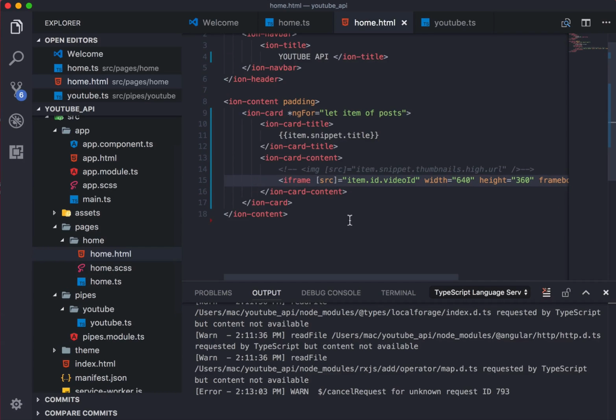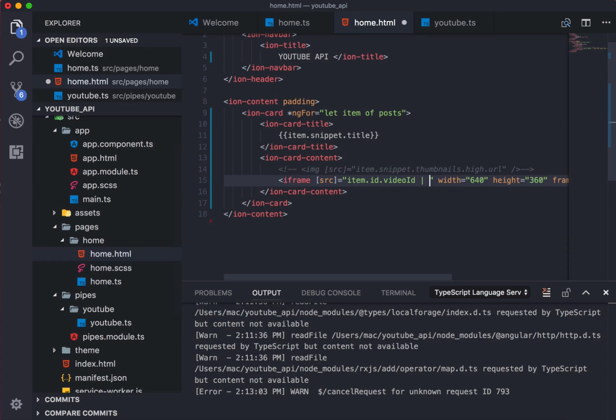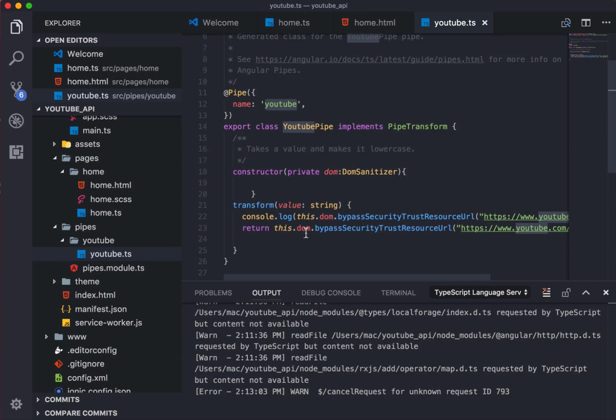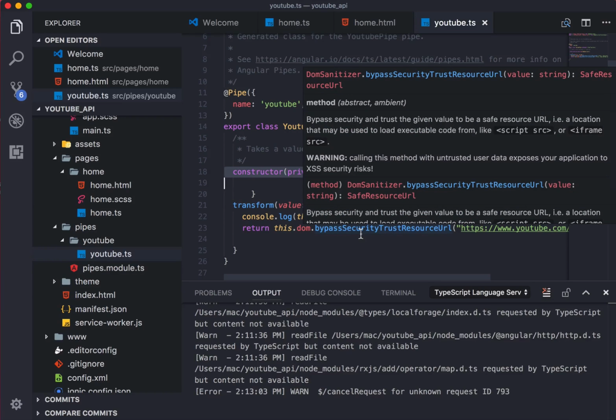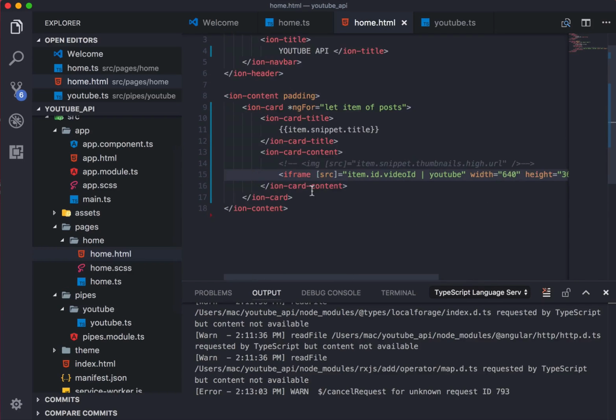This is not going to solve the error yet, because we have to use the pipe symbol right over here, and we should give the name of our pipe. The name of our pipe is, I think, youtube. Yeah. Right over here, we are getting the item.videoId and passing that to the youtube pipe, and the DomSanitizer is bypassing the security trust and returning the secured URL back to our iframe source.